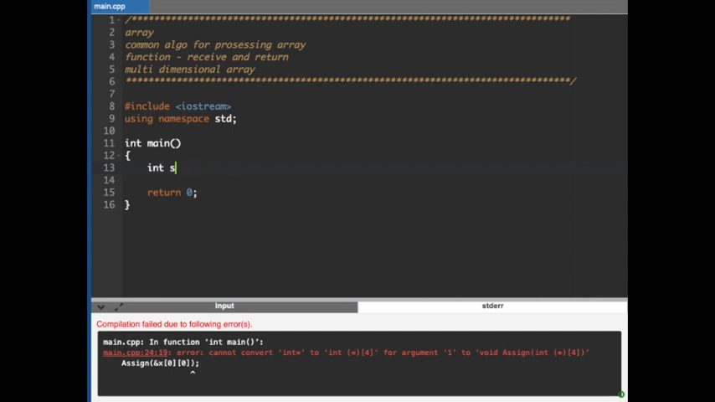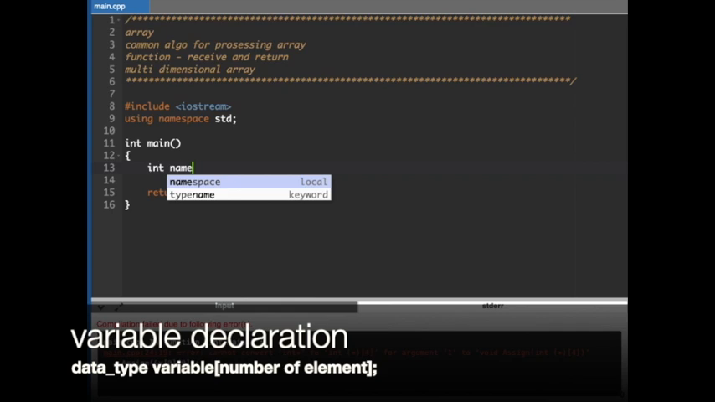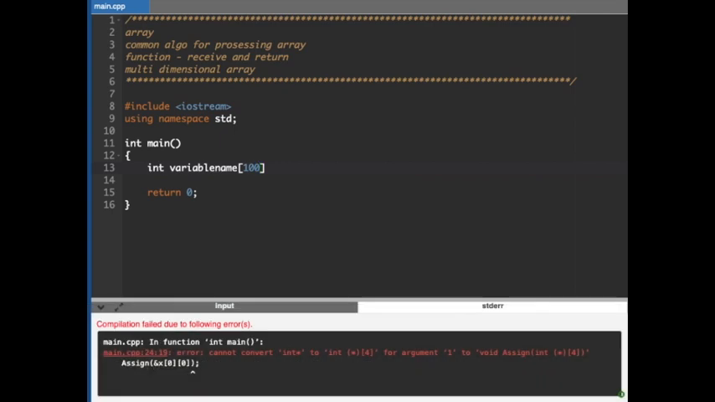This is how we declare a variable for an array. You have the variable name, followed by square brackets, and then the number of data items that you want to store. For instance, if you need 100 spaces of variables to store integers, you just put 100 and a semicolon.